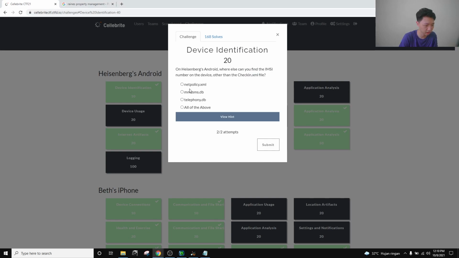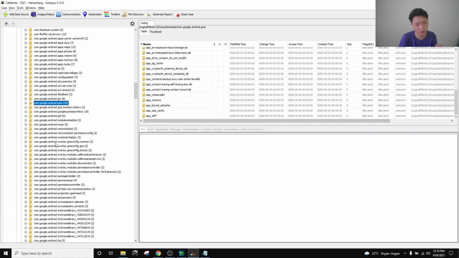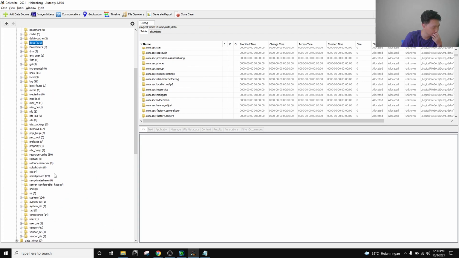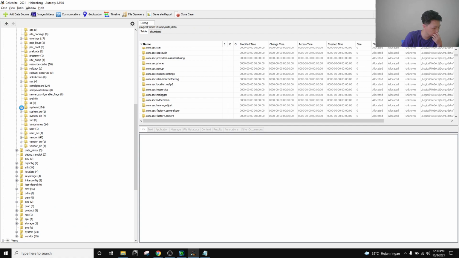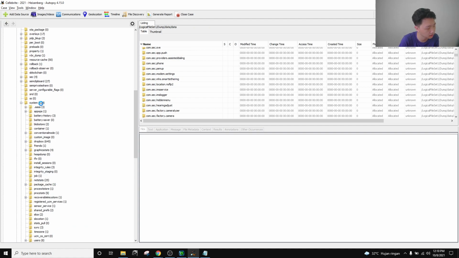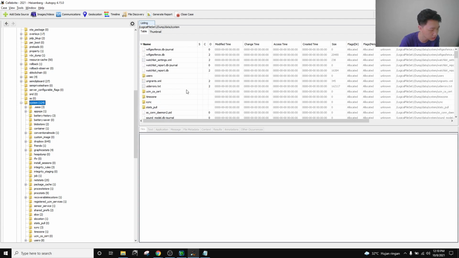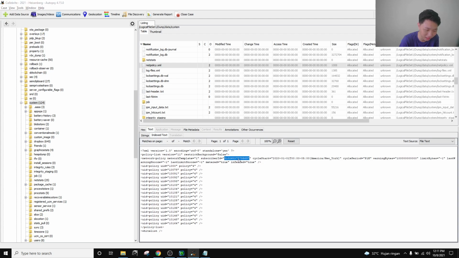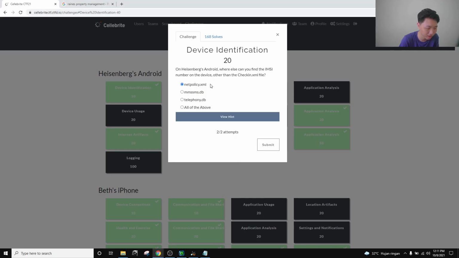Now we need to check all these three files. Okay, we'll start with netpolicy.xml. So where is it located? It's located in data, system, and netpolicy.xml should be stored here. Here. Okay, we can see it here. Subscriber ID 3102. So this is the IMSI number, so it's stored here. So in netpolicy.xml we can find the IMSI number of the device.